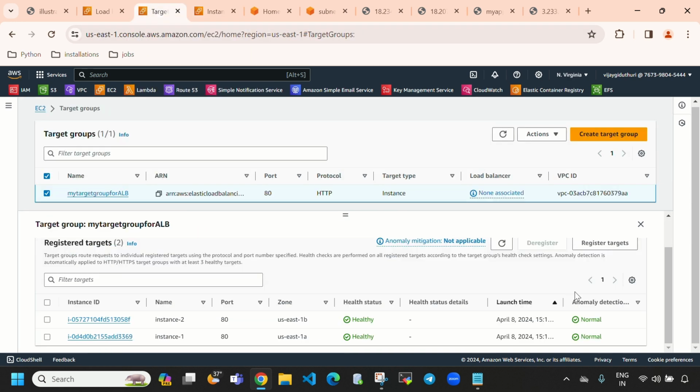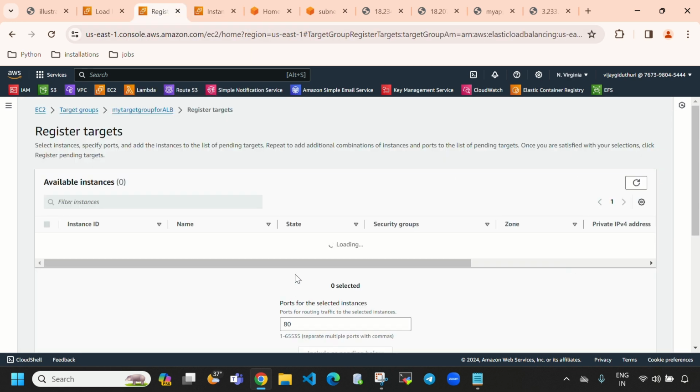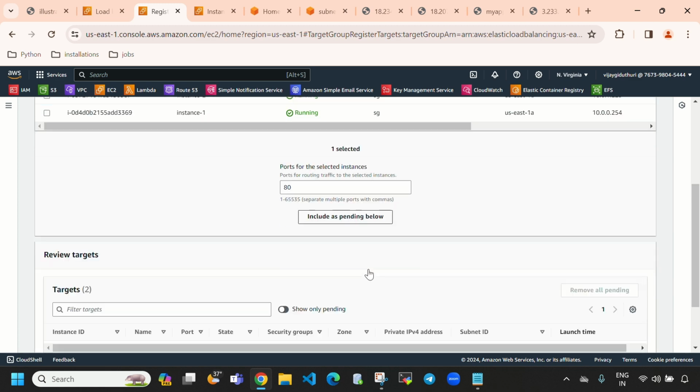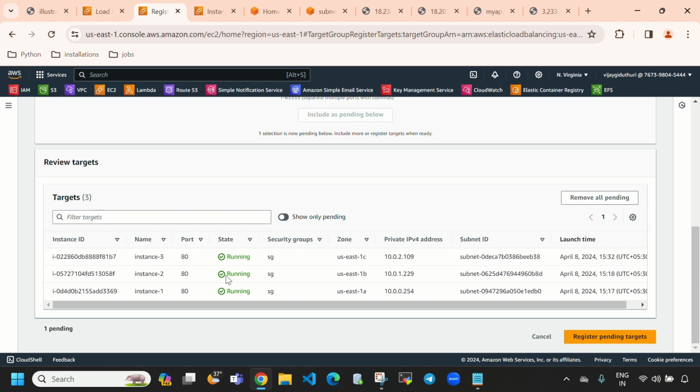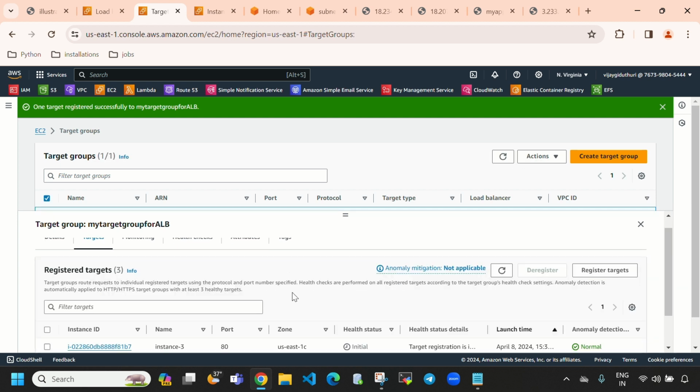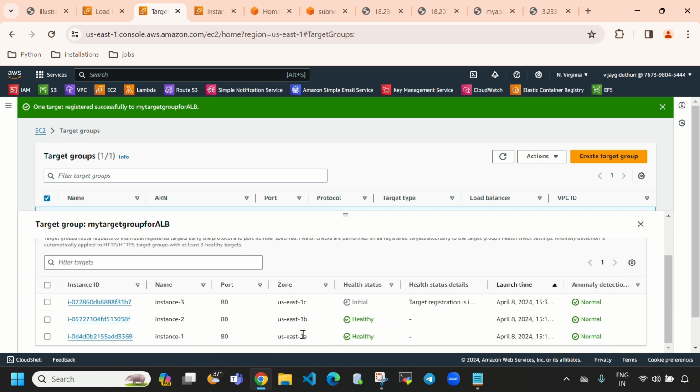Let's go to target groups. And here we need to select register targets. And here you can see this is instance 3. Right now we have created it and we need to select this instance 3, and you need to select include as pending below. Right now you can see we have added instance 3 also. Here you can see, and we need to select register pending targets. You need to select this. So when I reload this, you can see in targets 3 instances, we can see it is in initializing state, guys. We need to see here a healthy state.